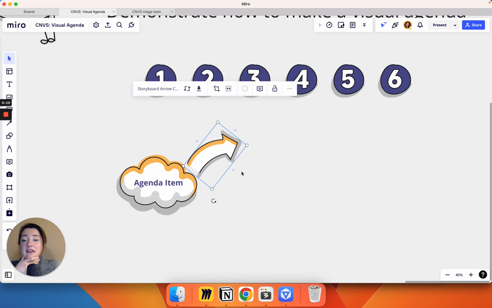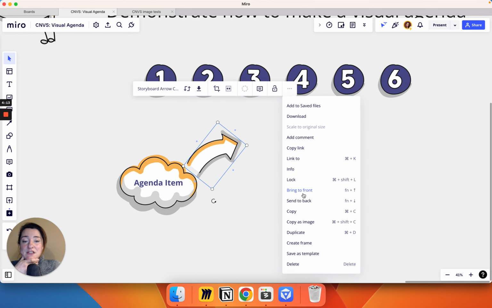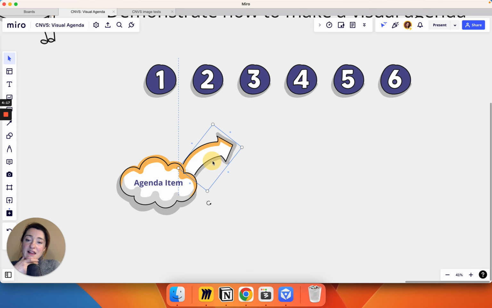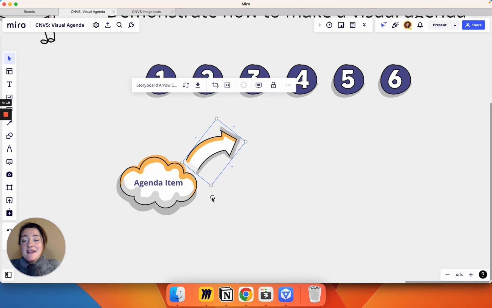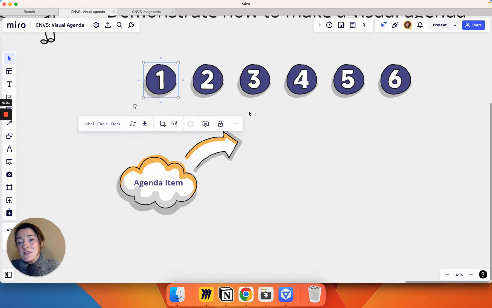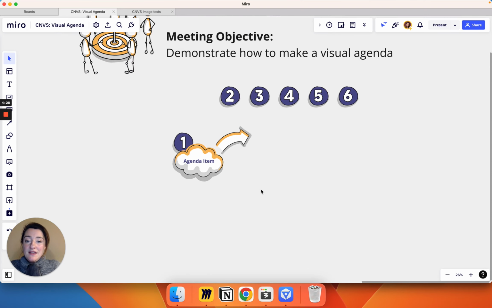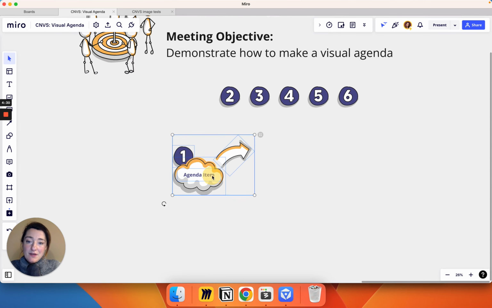I'm going to put that there. I might send that to the back just in case I want to move it around behind the cloud. And then, all right, then we had our number goes here. I'm going to send that to the back as well. I'm going to pop that in there. I'm not going to do the icon that sits above it just yet. I'm going to bring this down a little bit.